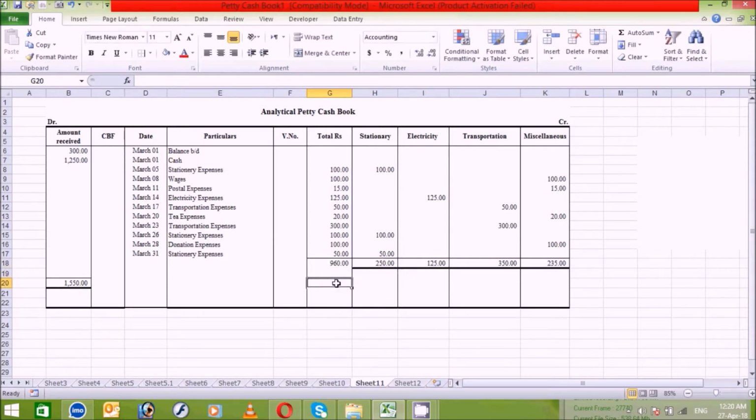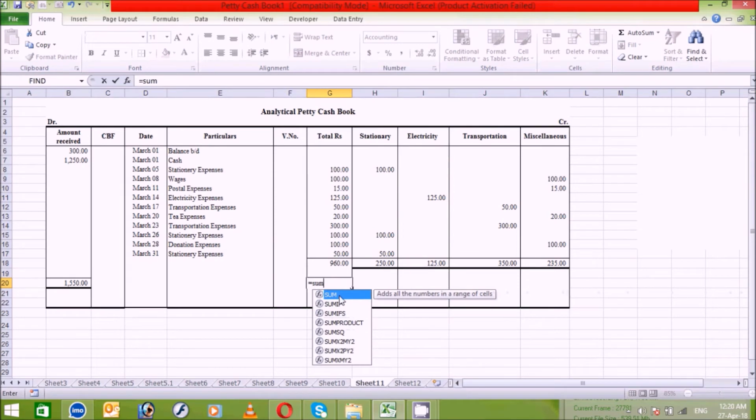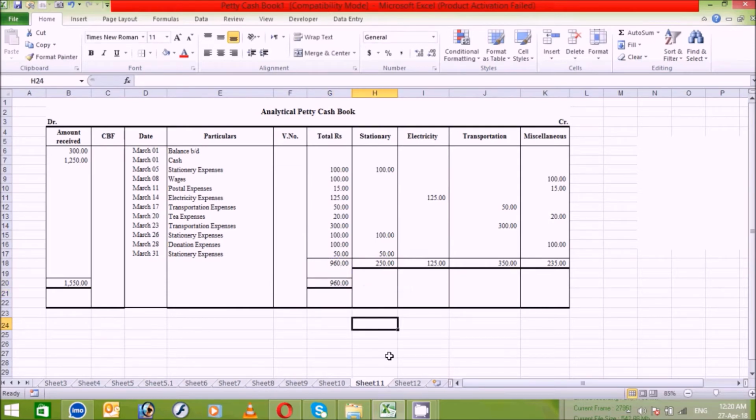Alright, now click here and write the sum function, double click on this function and drag from here to here, press the close parenthesis, press the enter key. Alright, now we have done.